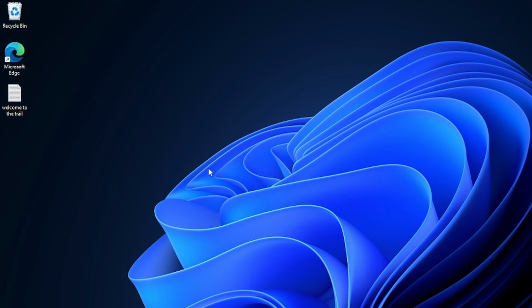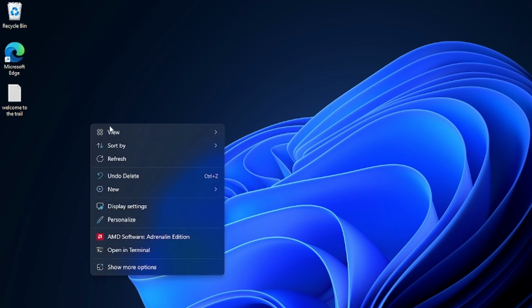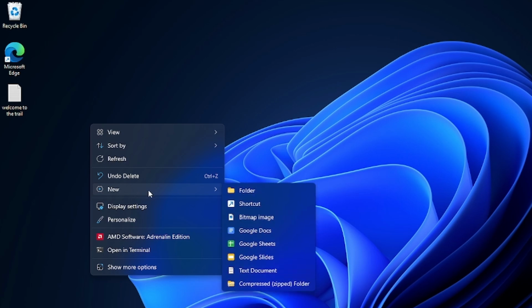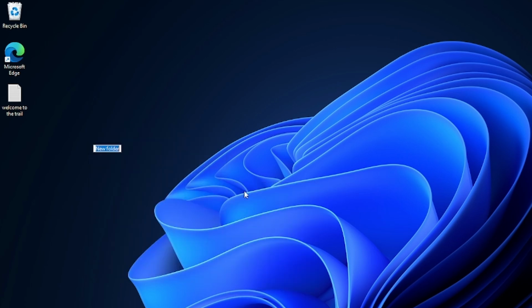Or let's say that we want to put something new on the desktop, say a new folder. We can do that from the right menu too. If we right click, then hover down to New, hover over. Let's left click on Folder. So now, all from the right menu, we've added a new folder to the desktop.